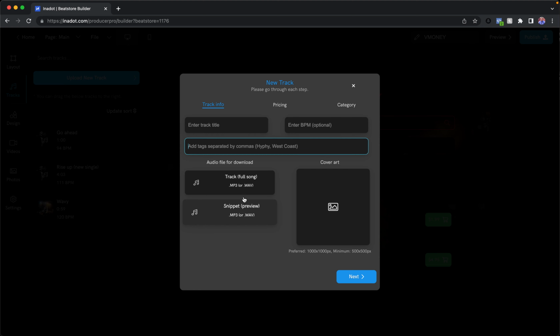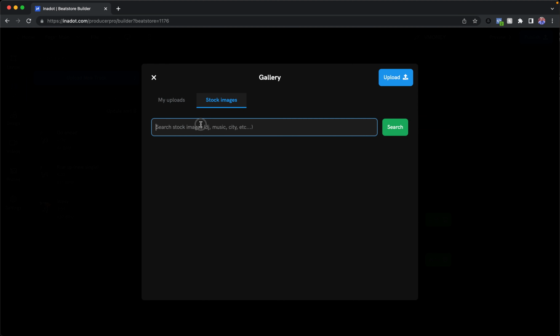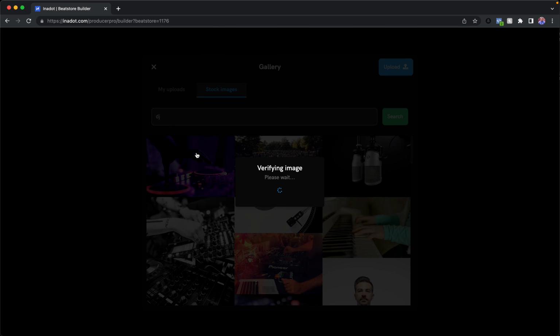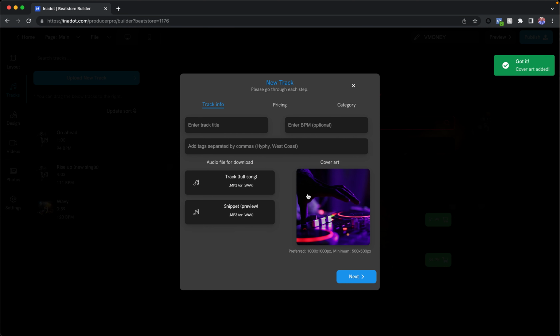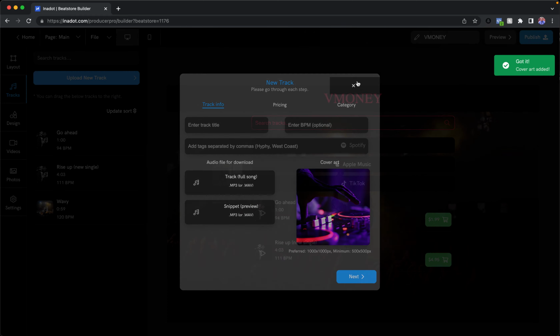You could do the same thing. You can upload the full song for the people who buy it, and then you can upload the 30-second preview for the people to preview it on your website. And then your cover art, which you can click on here. We've got stock images that you can search through. So you just search in here and you get all of these different stock images that you can use. And that's kind of it there.